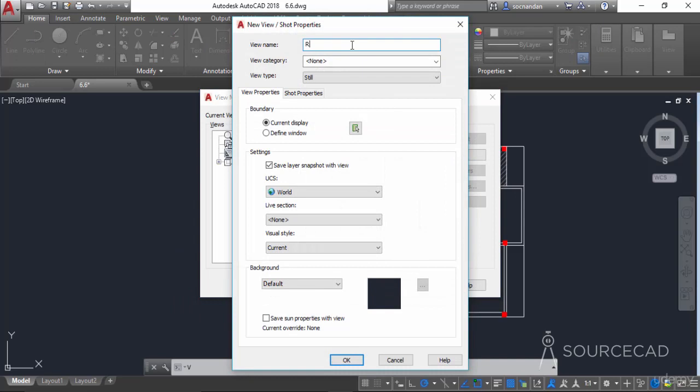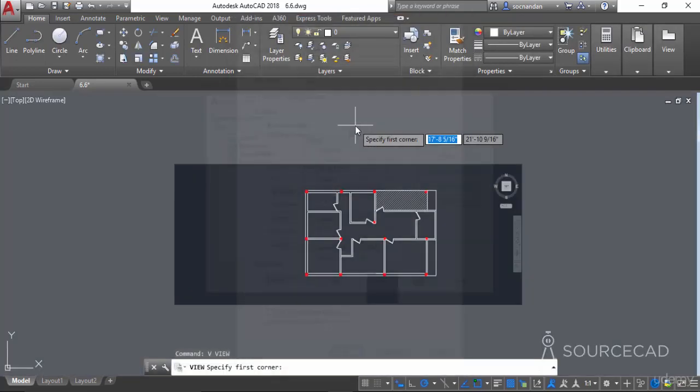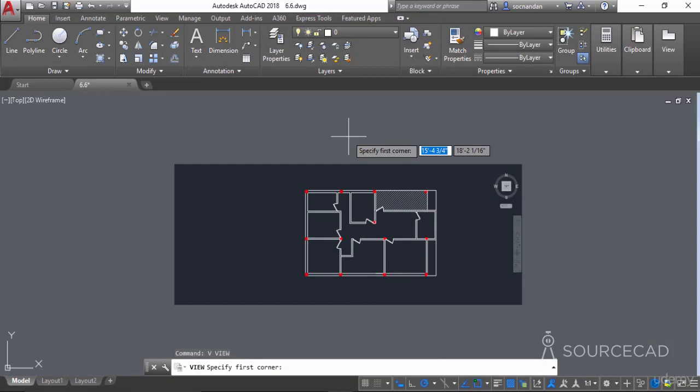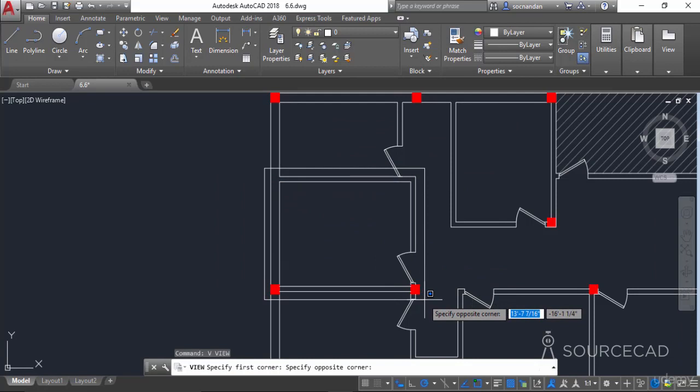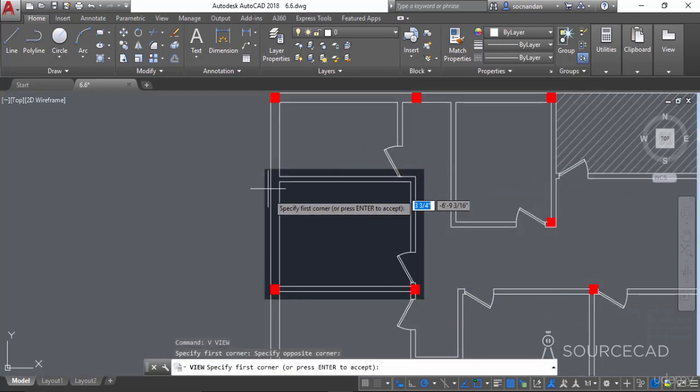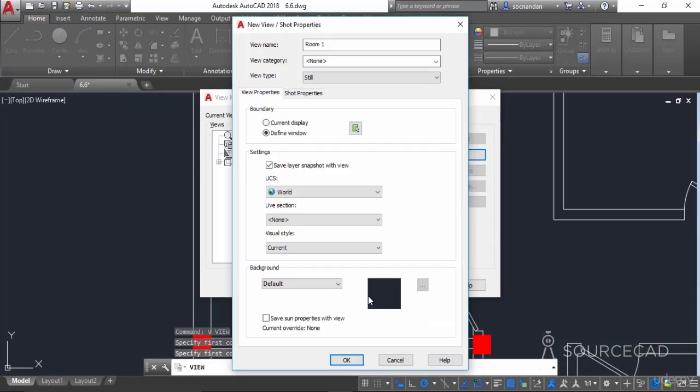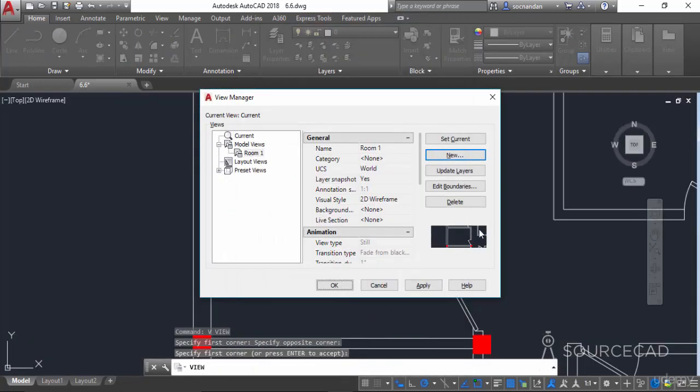I'll name it as room 1, and now here in the boundary panel, click on this box. Now specify the area which you want to include in your view. So I'll select this area and I'll click somewhere over here, and then I'll click somewhere over here. That will be the area which will be shown in our view. And now press enter and simply click on OK. And here we have the preview of the view and all the properties related to the view, and the view name can be seen here in this model views tree.